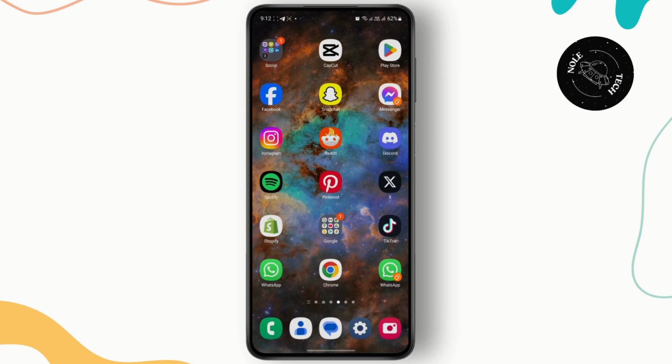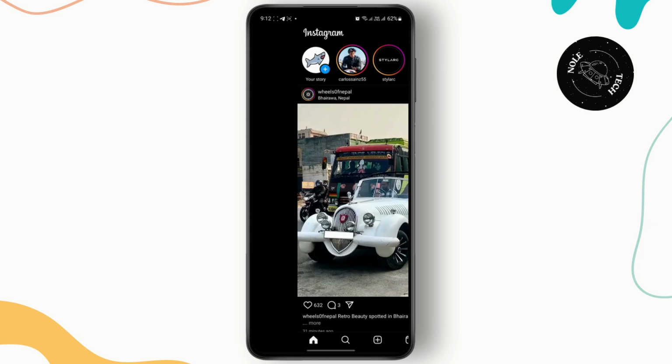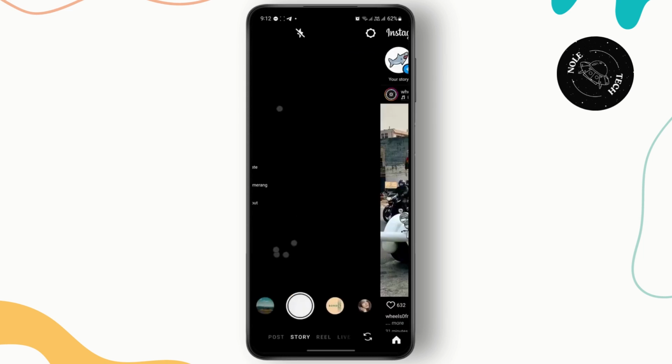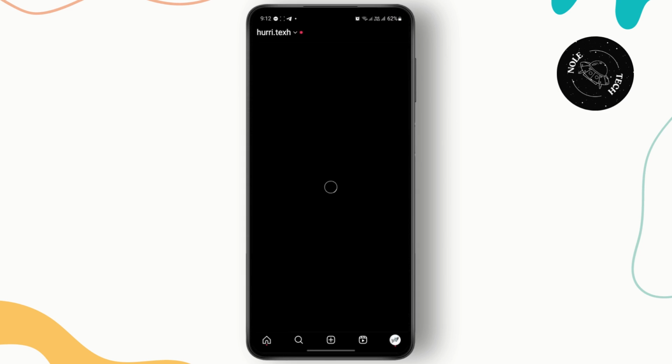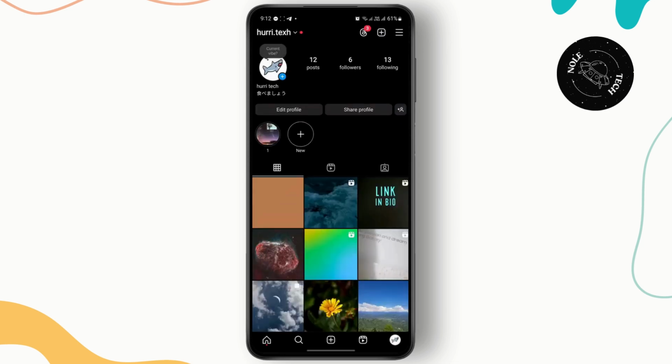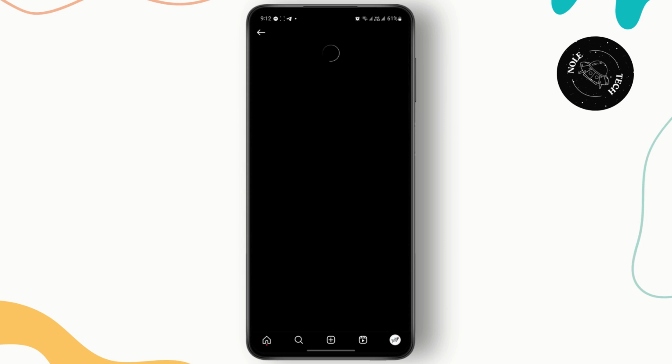Now, let's begin. The first thing you need to do is open up your Instagram, and once you get to your Instagram page, the first thing that you need to do is go ahead and tap on your profile section at the bottom right corner. Now from here, you just need to tap on the hamburger menu at the top right corner.